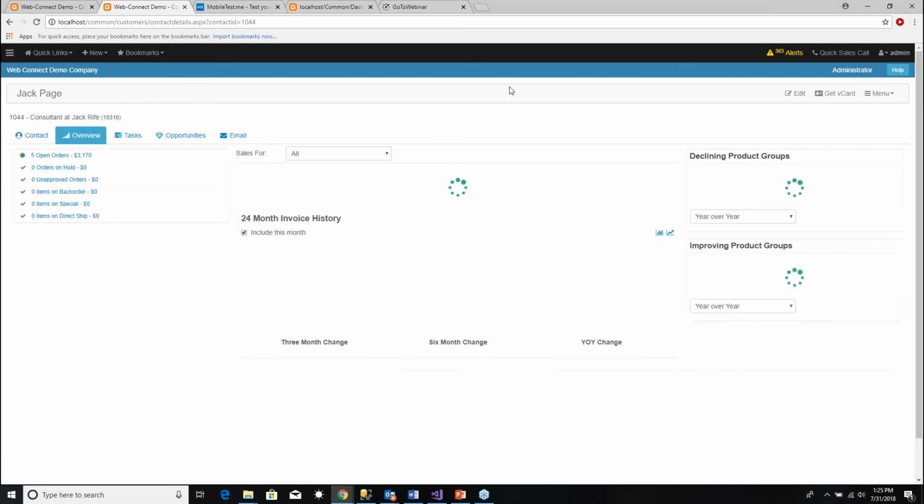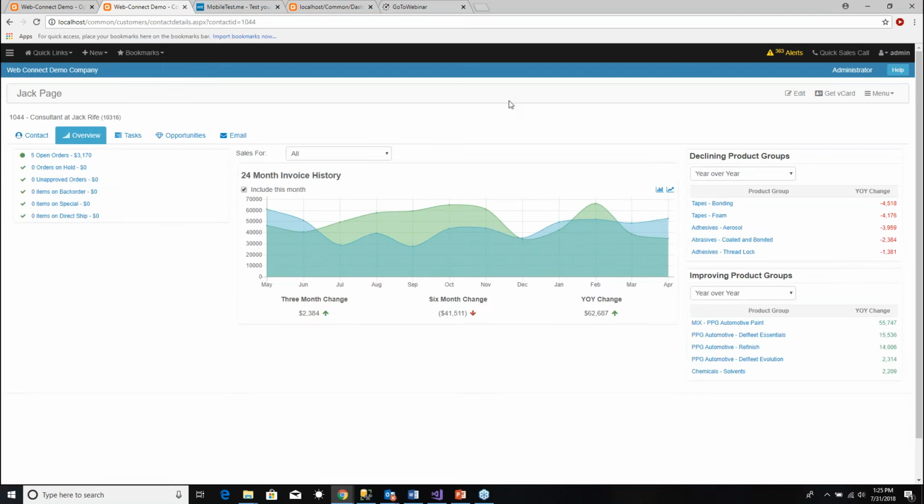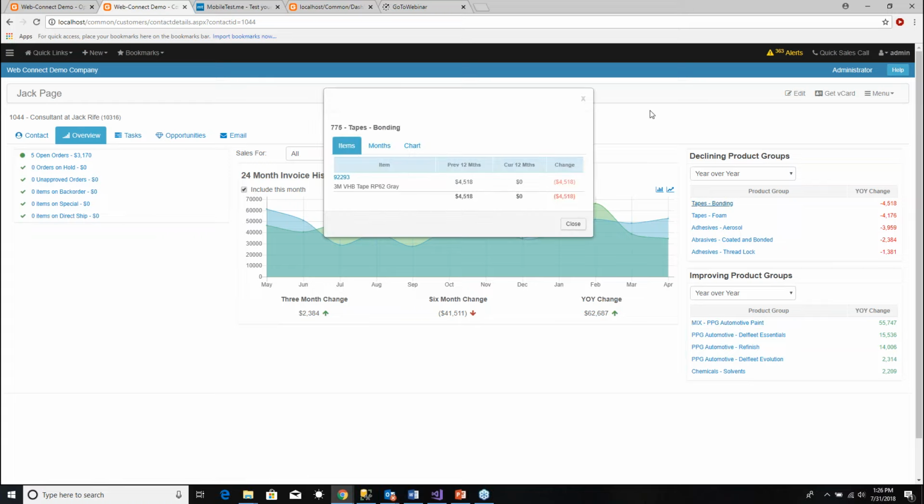Beyond that, I can see some great information about sales information. If your contact information is loaded on your orders, this is a great way to see that right here. How is this contact performing over time? They have 5 open orders. They're up $62,000. That's great. I can see they are down in some product groups and up in some other products. Well, they're really big on mixed PPG automotive paint, but they are down in tape bonding. So maybe I can take a peek at that real quick.